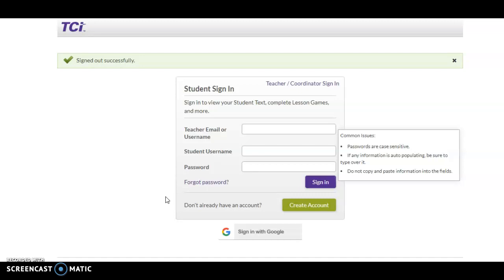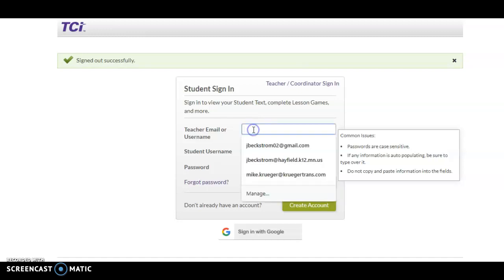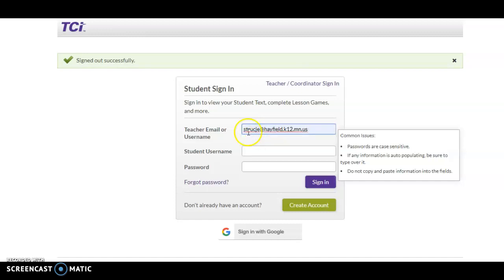So I'm going to have this link for you, and it's going to be to TCI. You'll see up here, this is our textbook. This is our publisher of our textbook. And so you're going to go for the teacher email or username. You need to sign into this, and actually it's going to be Mr. Struck's email, strucje@hayfield.k12.mn.us. So you'll type in Mr. Struck's email.